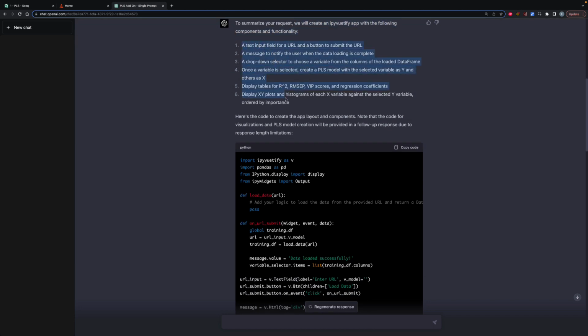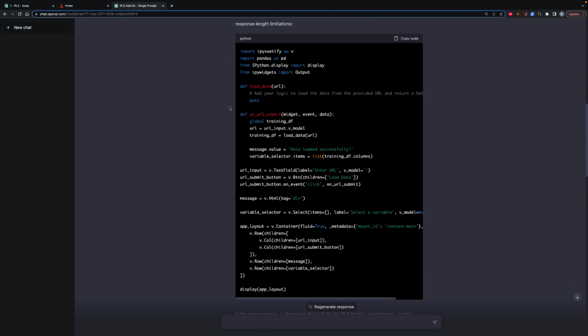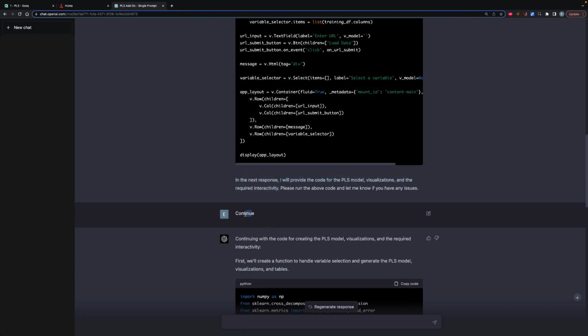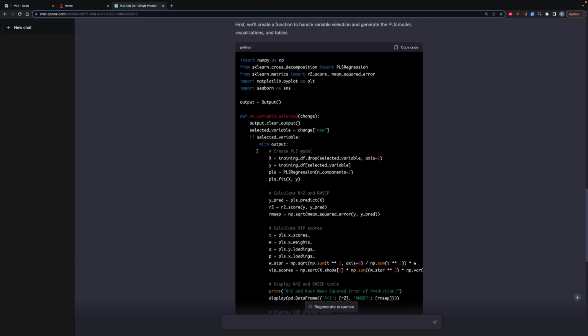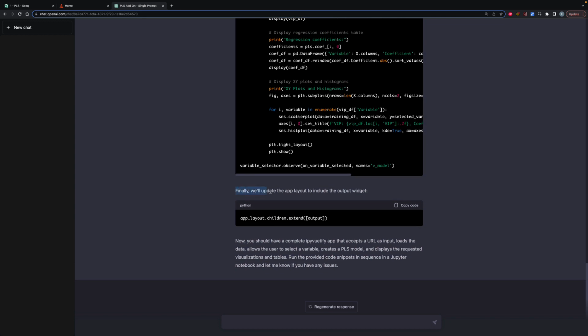You'll see the first response provided me with the summary that I asked for and some associated code for the app layout and components. It politely tells me that it will provide the rest of the code in its next response. So I simply ask it to continue. In the next response, you can see that it's now creating the code for the PLS model and the associated visualizations. It provides me with one last code item to include, and this is our app.